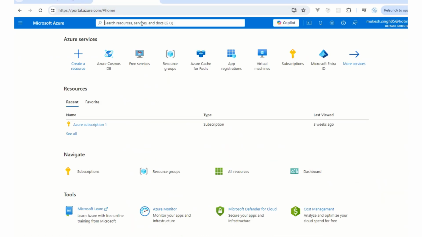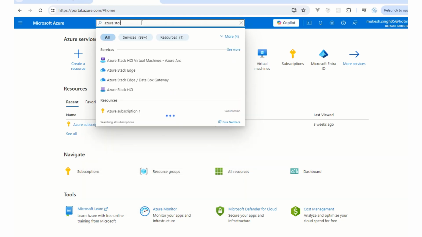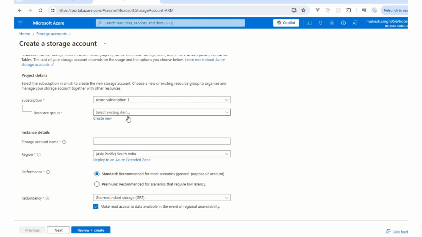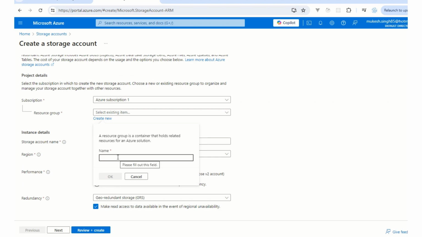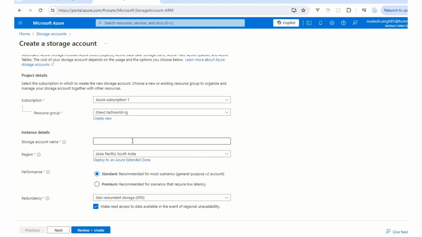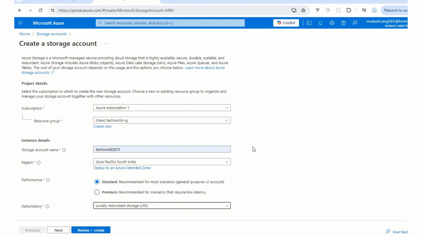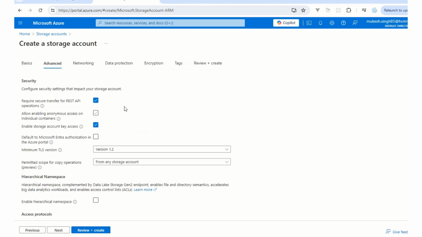So we are at Azure Portal. Let's search for Azure Storage Account. Here we have storage accounts, and create a storage account. The subscription is already selected. So I'll create a new resource group, techword-rg. And for the storage account name, I'm just using techword and some numbers. It should be a globally unique name, so I hope it will be. And here, just for demo purposes, I'm taking locally redundant storage, and that's it.